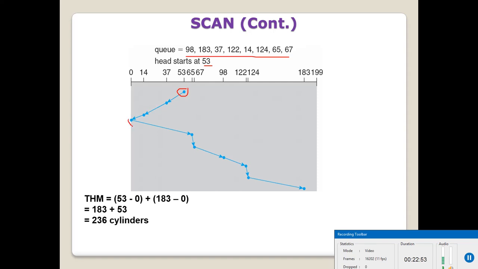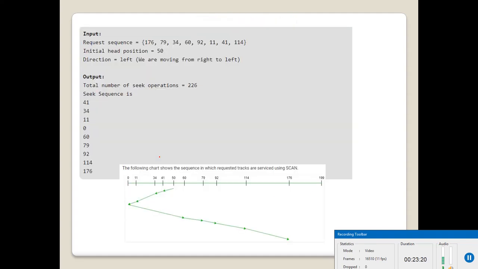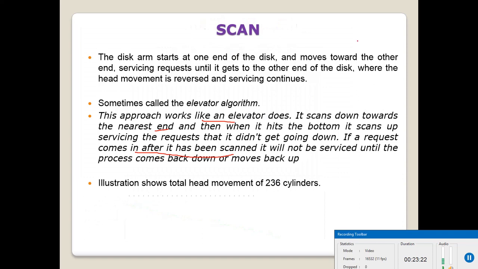Then from 0 it will start going up to 65, 67, 98, 122. Now at this position, if some request comes while it is servicing 122, for a location number 15, it will not go back to 15, rather it will continue going up and then go down to location number 15. This is what is mentioned over here.